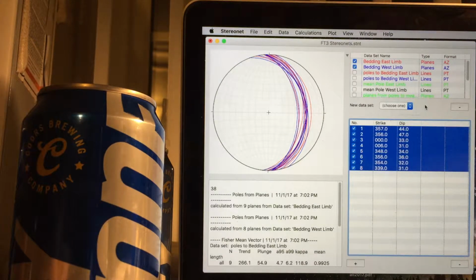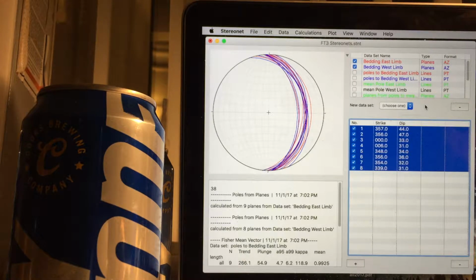So, last time we differentiated between the east limb and the west limb of the synformal syncline. And now... Scale finally, so.